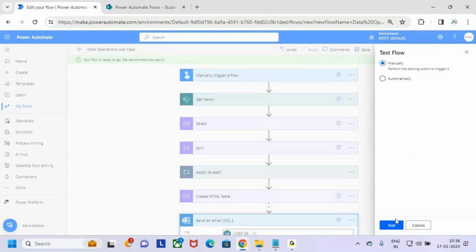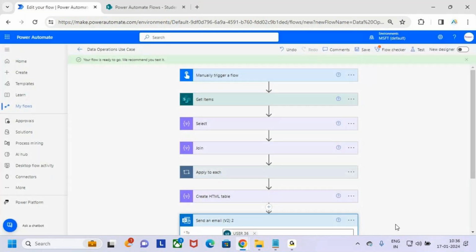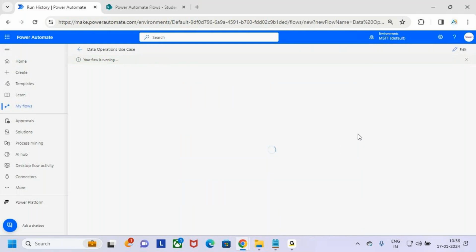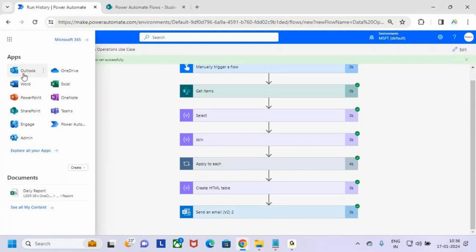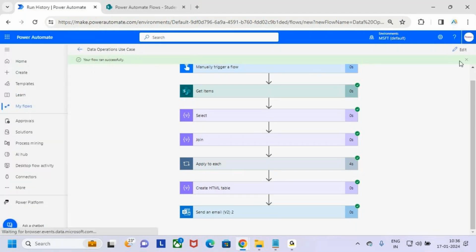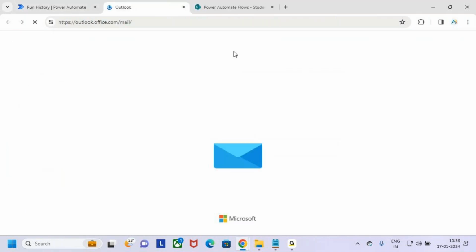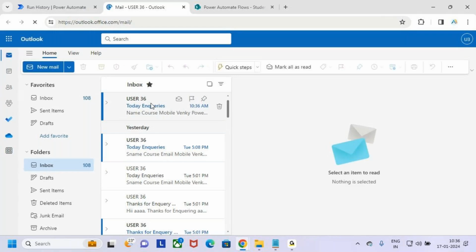Click on test the flow, to see whether it is sending the email to my boss in an HTML table format or not. First it will send the email to the students at the end of the day. At the same time, I want to send an email to my boss also. So the operation is completed. Currently I'm logged in with user 36. User 36 is the boss. Let me go to Outlook and check whether user 36 received an email with a tabular format or not.